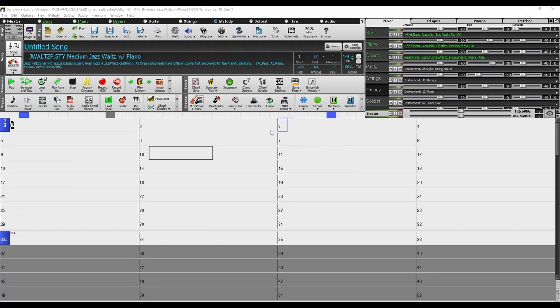Hi there. So today we're going to be writing a song using Band in a Box, and specifically we're going to be using the Melodist function in Band in a Box to write a melody for a song, and it'll pop out the chords as well.